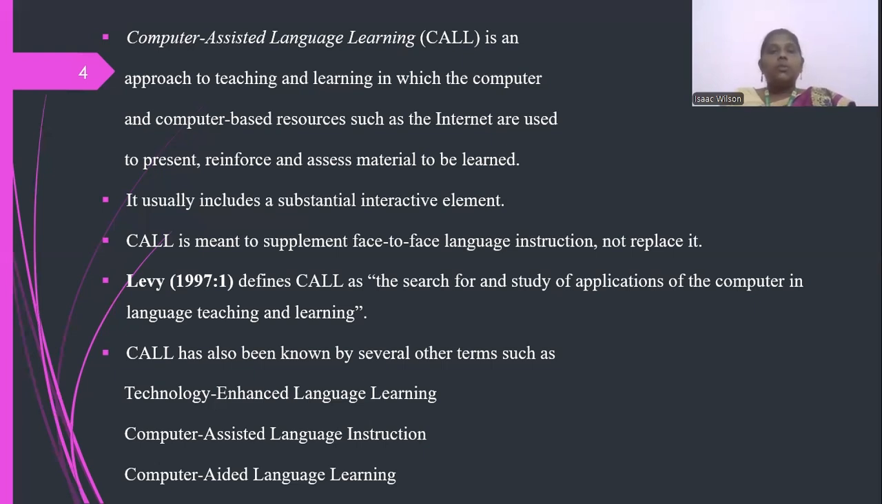So here is a person called Levy, in 1997. He defines CALL as the search for and the study of applications of the computer in language teaching and learning. So it is of two parts. One thing is searching for the materials or the language content, and the second is the study of the applications of how the computer or computer related elements could be involved in both aspects, teaching as well as learning.